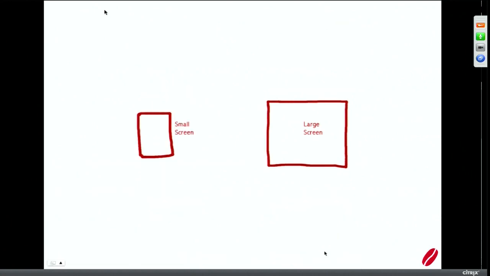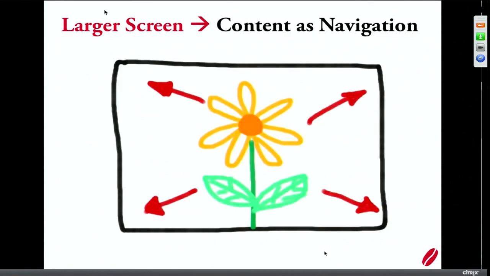So that difference between small screen and large screen is not a small thing. A lot of people who are really brilliant have been thinking a lot about this, and this is my take on it. On the large screen, you want to use content as navigation. You don't want to have buttons. You want to be able to tap things that you are interested in and use that as a button. You don't want to have buttons and links, so just try to get away from that as much as possible.